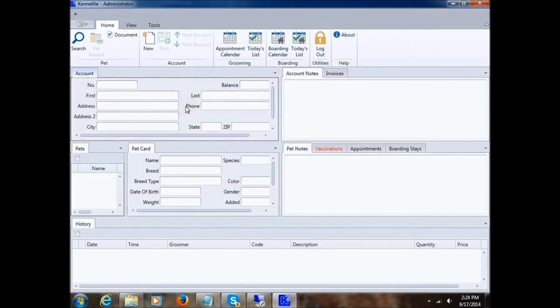All right. So when you first start using Kennelite, this is kind of optional, but we really recommend that you do it: change the password that is used when you log in to Kennelite. For instance, it's showing here that we're logged in as the administrator. Because we haven't set up any kind of security and we haven't added any groomers or any staff to the system, it just logged us in automatically as an administrator.